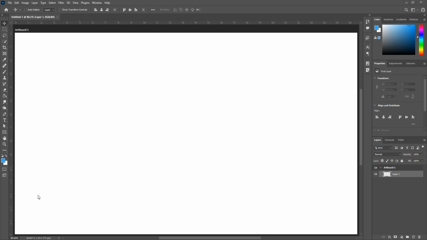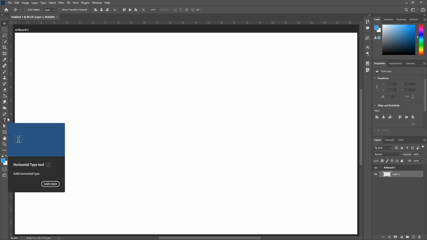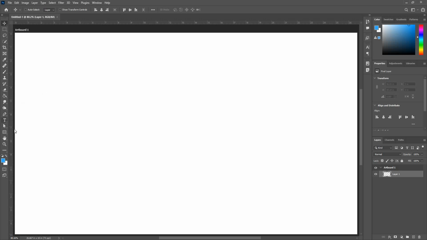Let's take a look at the text tool. You can access the text tool from here. This icon, the T, is the text tool, or you can use the shortcut T to activate it. Once you do, here is the horizontal type tool. There are a few other types of tools as well, so make sure you choose the horizontal type tool.